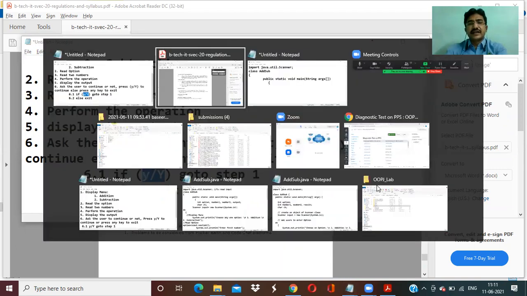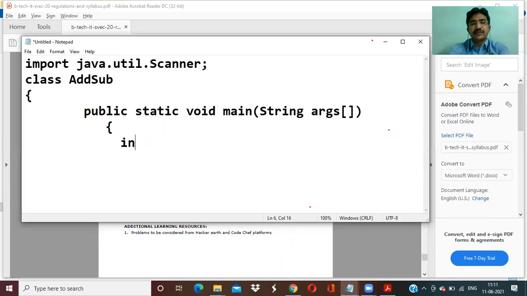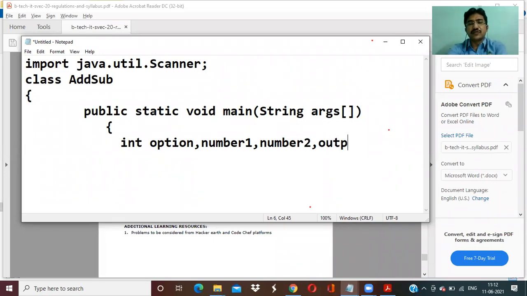So let me declare the variables here. We want int option. Next is number 1, number 2, the 2 numbers we are going to take. If you want to perform addition of 2 double numbers, you can declare double number 1, number 2. And to display the output, we require an output variable. And to read the character, the choice, we can take ch. Okay.